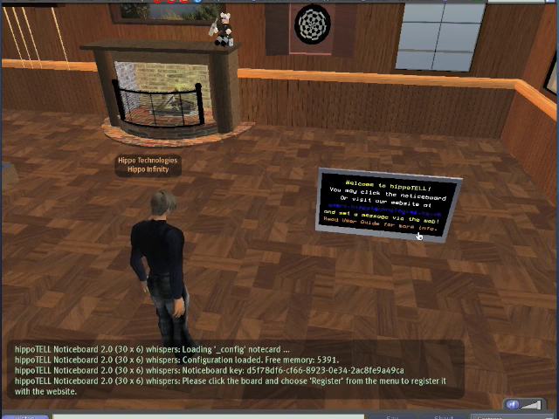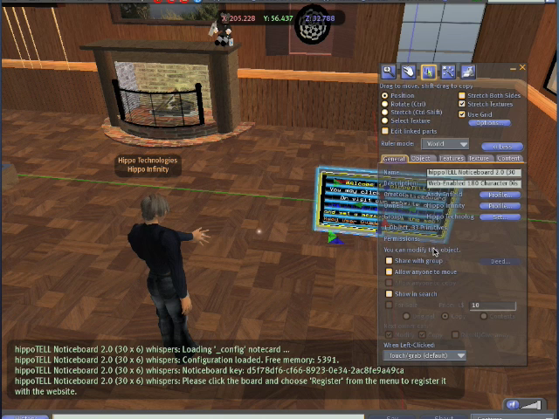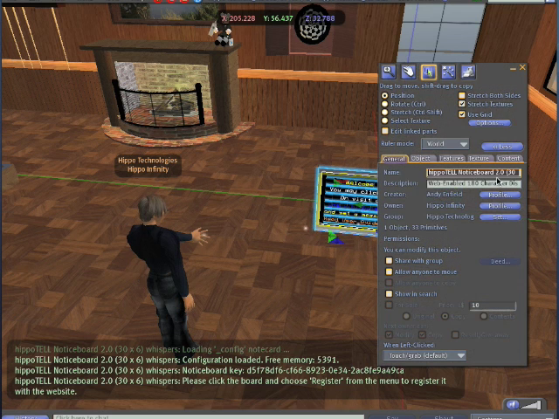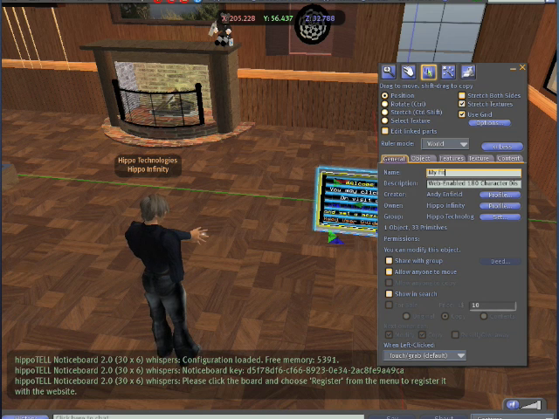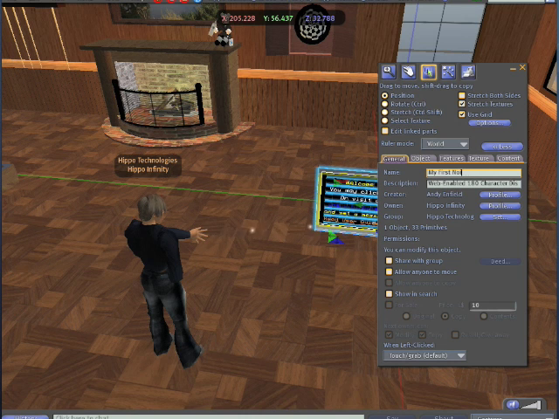Now what I'm going to do, I'm just going to right click it and choose edit, and you'll see up here the name. I'm going to change the name of that notice board to something more meaningful, like my first notice board. We'll see why that's useful in a moment.